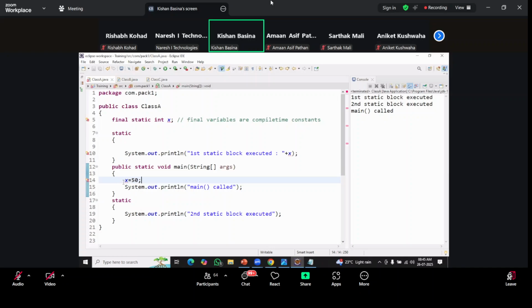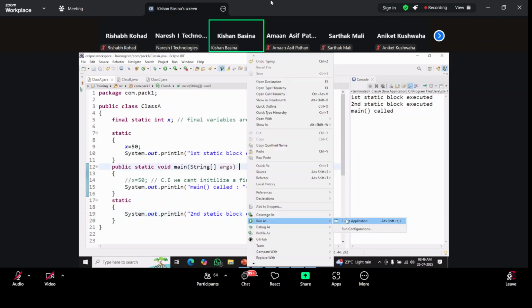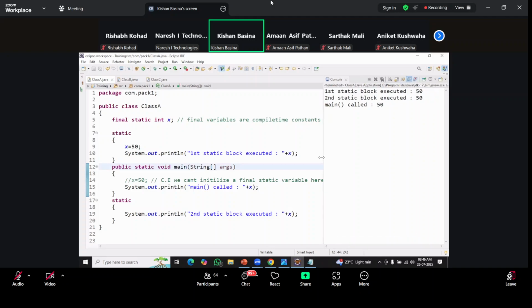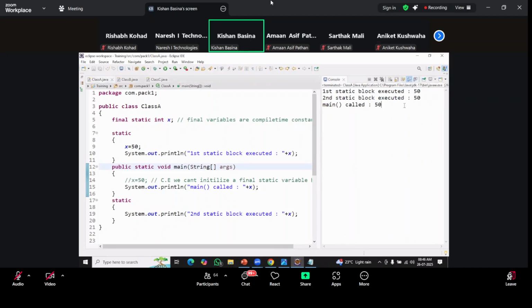For example, I'm going to write here: compile time error. We can't initialize a final static variable here. As simple as this. Now here x equal to 50. I'm just trying to print the value of x, and here also I'm trying to print the value of x. If I execute our program, of course, we will get our output like this: first static block, second static block, and main method. Up to now, is it clear, guys, for everyone?